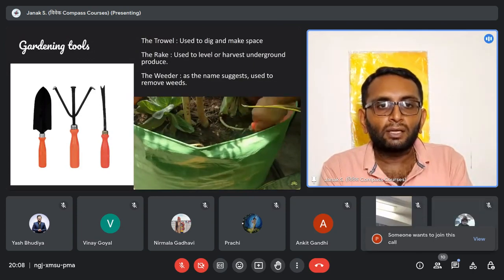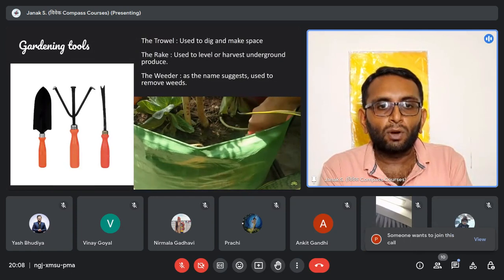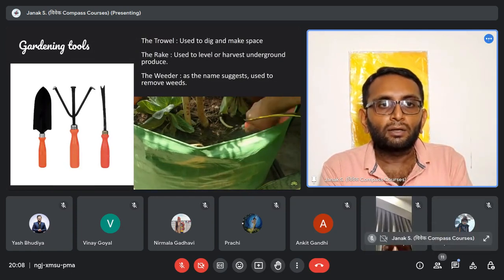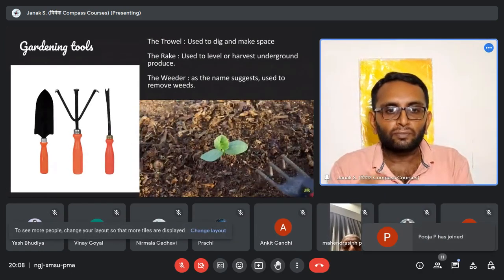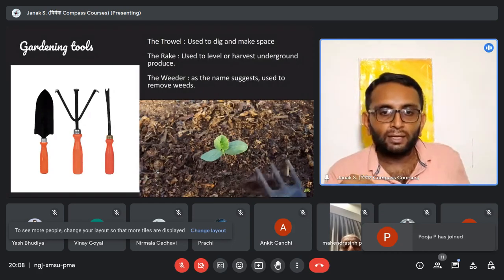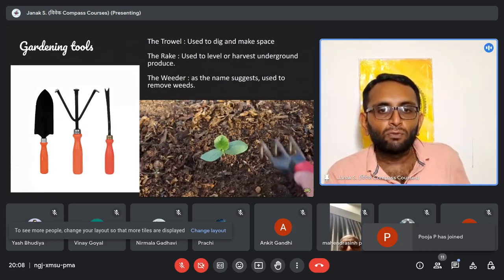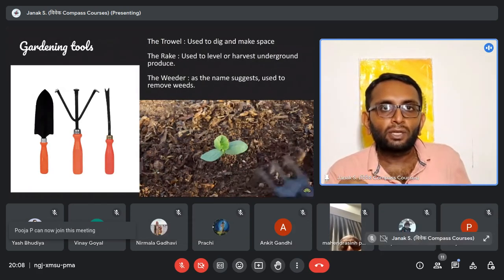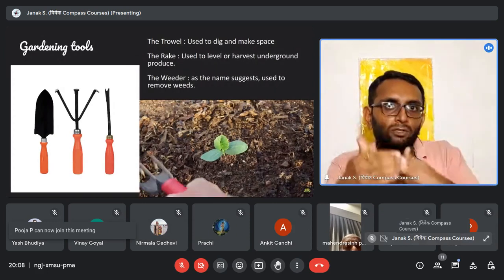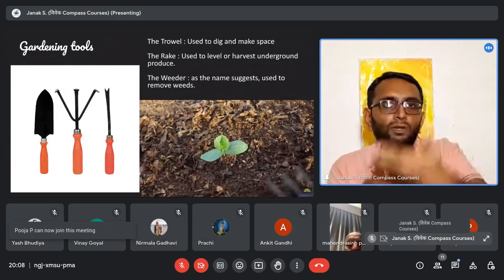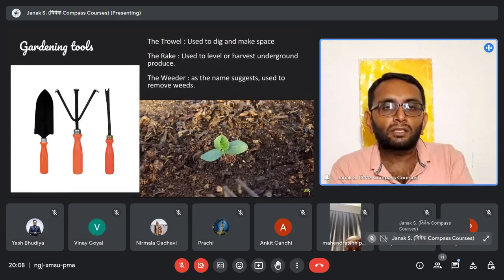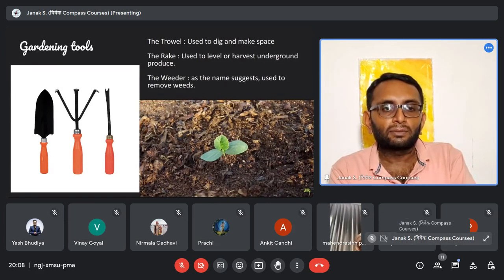This one is called the rake. It is a small item that rotates the soil. If you plant something and you move this rake around it, it will rotate the soil. Whatever is down will come up, and whatever is up will go down. That is the purpose of the rake.